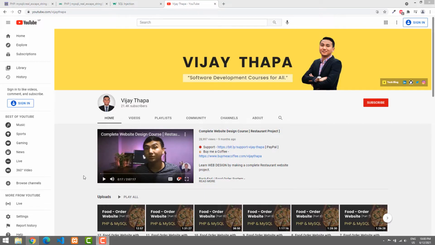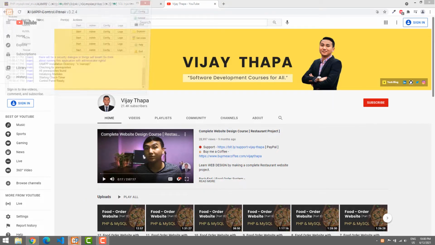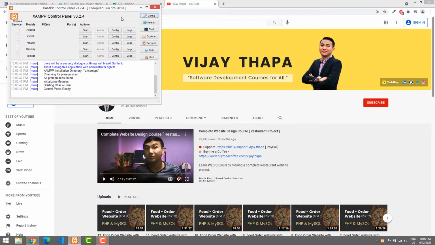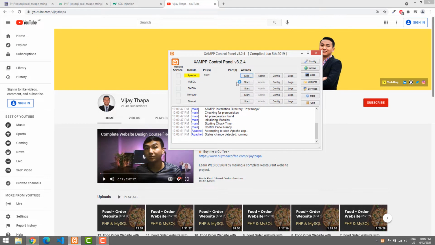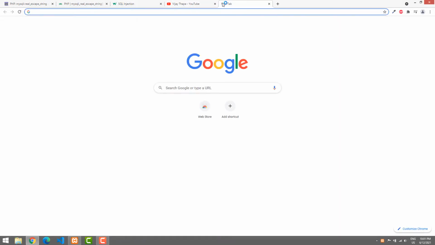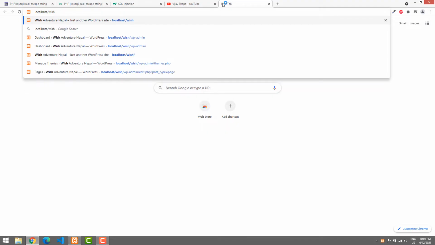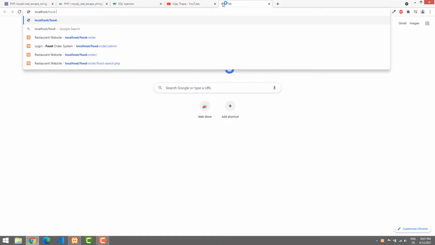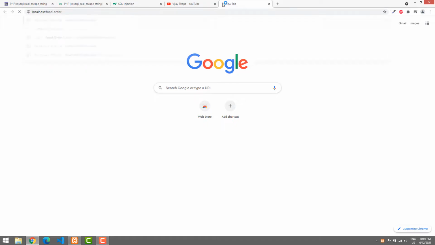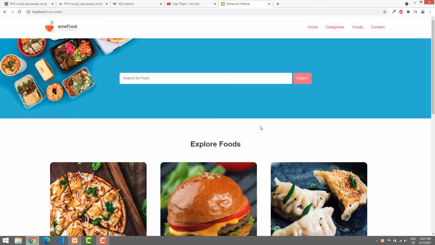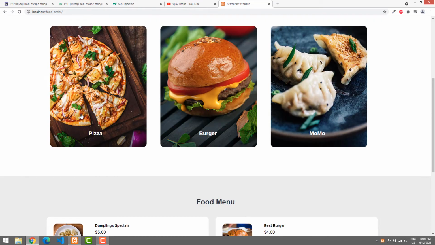So first of all, I will start my XAMPP control panel by clicking on this icon. Here is my XAMPP, and we need to run our Apache server and MySQL database. So I will start MySQL and I will minimize it. Let's open our project. So our project is localhost slash food-order, and this is our project and it works perfectly.